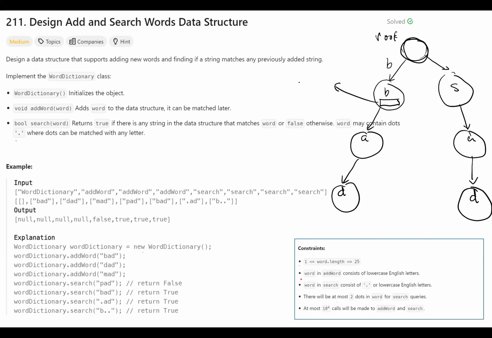So the list of children is going to look like this. As I said, in the constraint it said that it can only have lowercase English letters. So we can have just a list of 26, because there are 26 English characters, right? I'm showing it here. So this one will represent A, and this one will represent Z, from index 0 to 25.